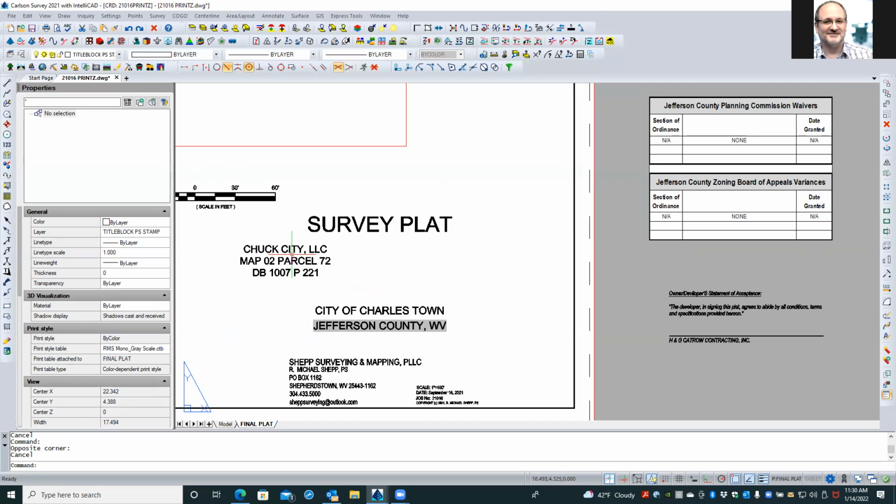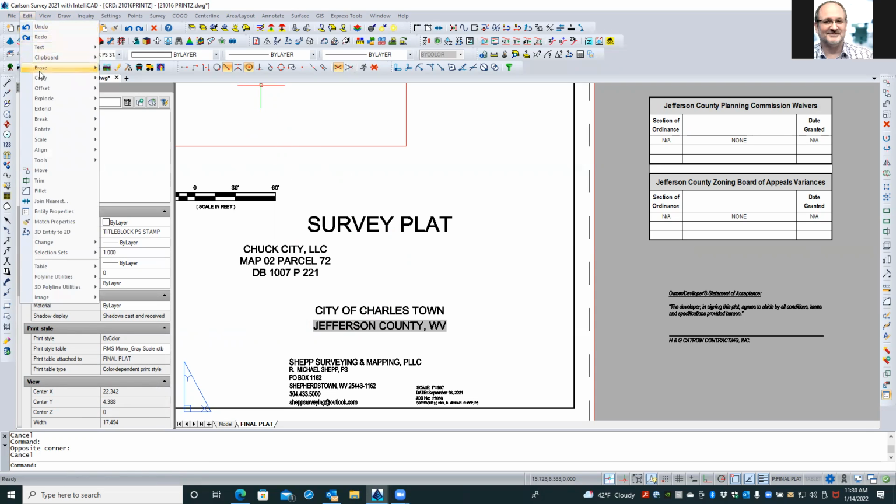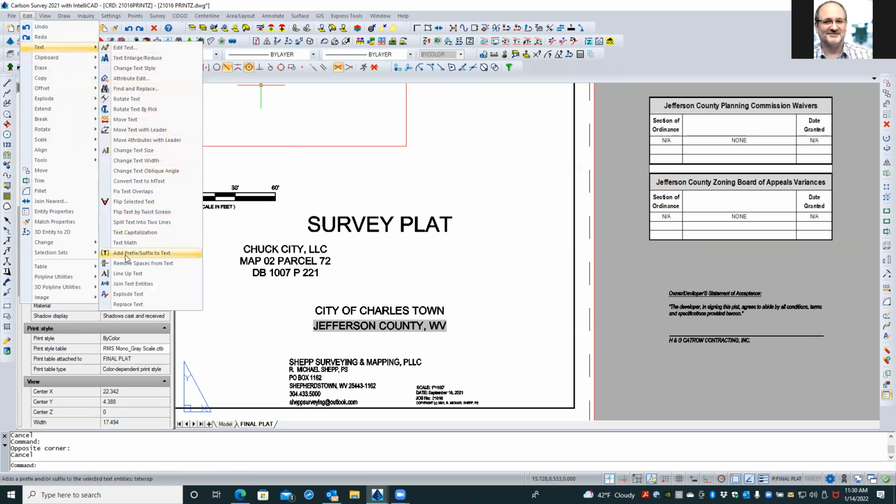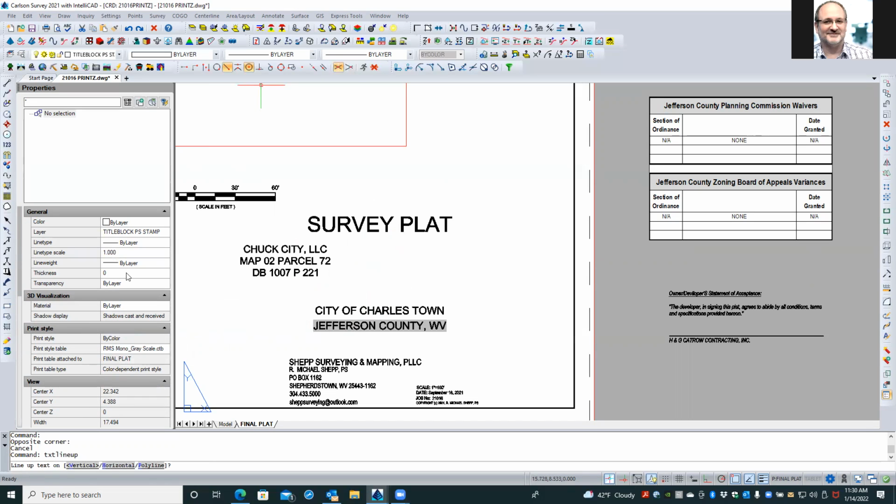we want to line this up to match the center of this survey plat. So let's go back to the edit menu and take the text, pull right, which is not third from the top. And we're going to go all the way down toward the bottom and line up text, okay? And so we want to line up text on vertical. All right, so pick the vertical position. So now you want to choose the insertion point of that first line. There you go.